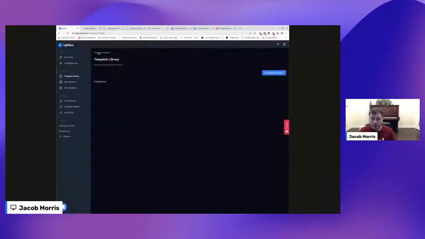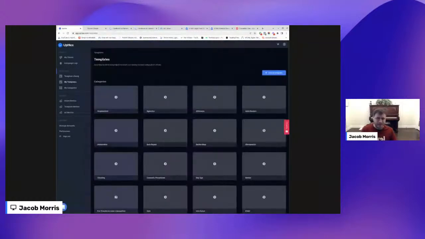And hopefully that helps you guys see just how much customization you can do inside of UpHex. It's super, super powerful in that regard. So now we've got a new template that we've added into the UpHex library that you can use. Like I said, we've got more templates that we're going to be adding specifically for real estate in the very short term.